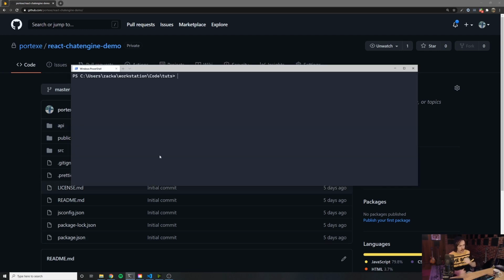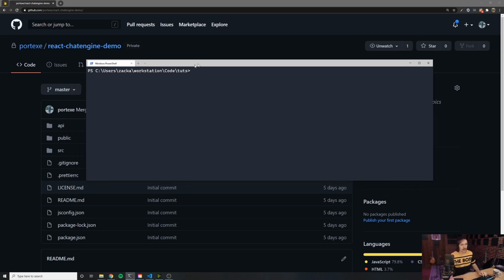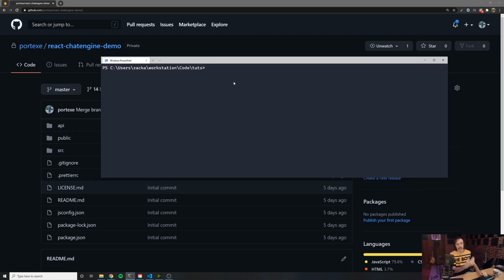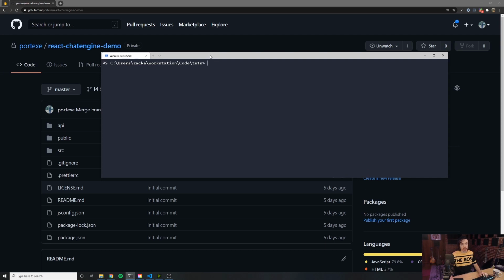Now, in whichever terminal you're using, if you're using Mac, obviously you're using terminal. If you're using Windows, you're in the command line of whatever operating system you're using. Make sure that you go to the directory that you want your project to be located at. In my case, I'm here in Workstation Code Tutorials. And you're gonna want to run the following code in order to clone the repository.